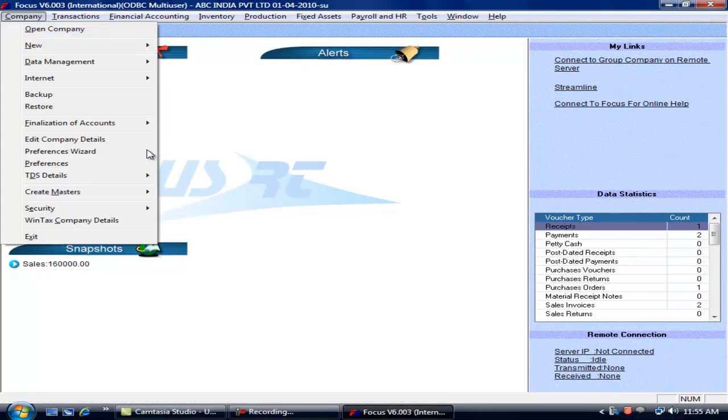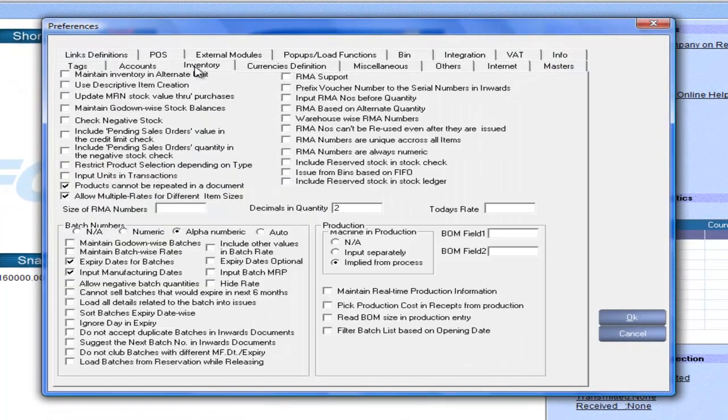So we have few more options related to batch wise. Those options are, in order to enter only numeric batch number, we have to choose this. In order to get the auto incremented batch number, we have to use this auto. Next is maintain godown wise batches. So if we check this option, godown wise batches will be maintained. Maintain batch wise rates. So for each batch, if we have a separate rate, then this option is used.